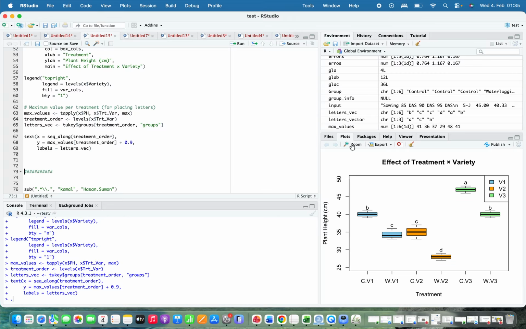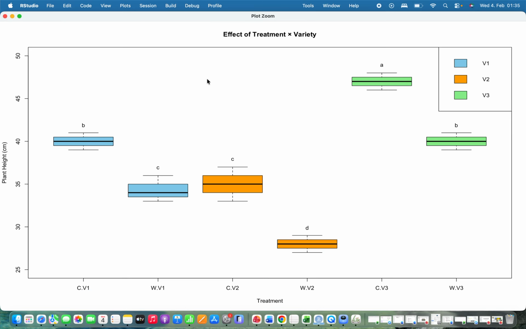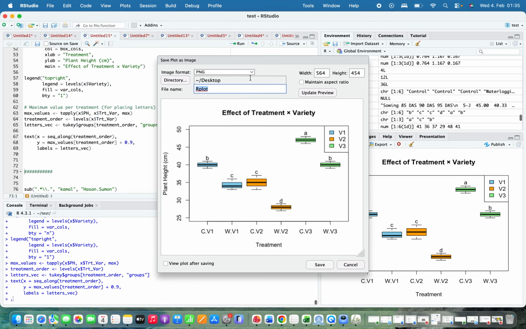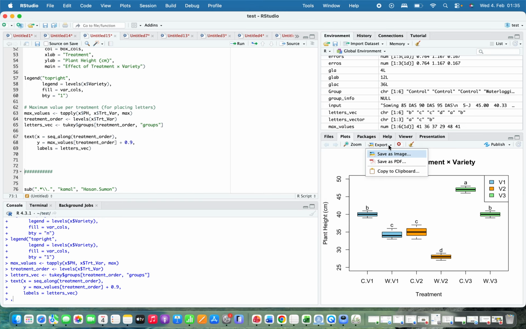And then you can zoom it for better understanding, and you can copy it from here, or you can export it as an image. Whatever image format you want, you can change it, PNG or JPG or whatever. Or you can save it as a PDF.